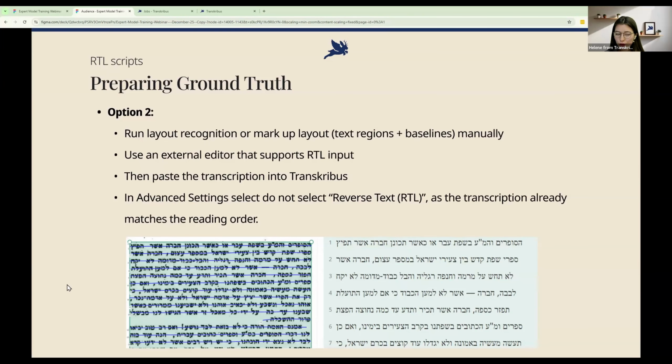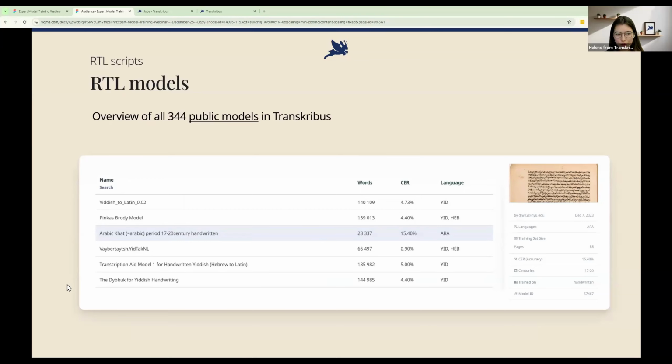We have already a few public models that are trained on right-to-left scripts, for example, for Hebrew or Arabic. And you can see that some of these models also show quite a good character error rate already. There's also a quite active community of users working with right-to-left scripts. So in the Transkribus team, unfortunately, we don't have an expert on this, but we're happy to introduce you and connect you with the community if you're interested, if you're working with material that you would need more information or experience on that. We're happy to connect you with some users and the community who are already working with that.